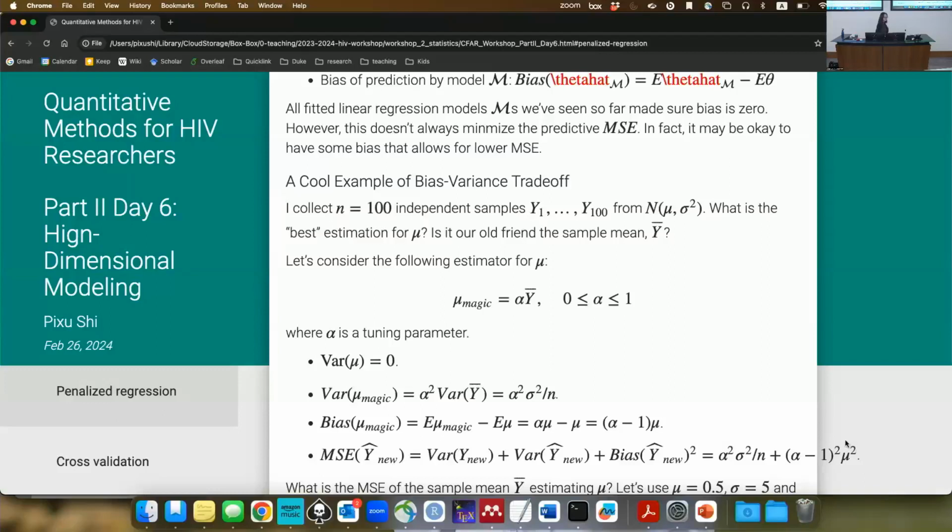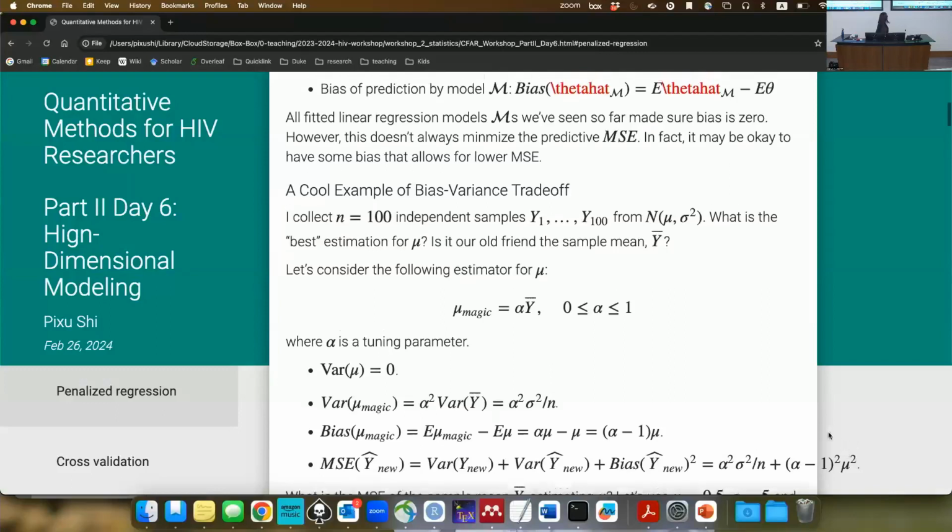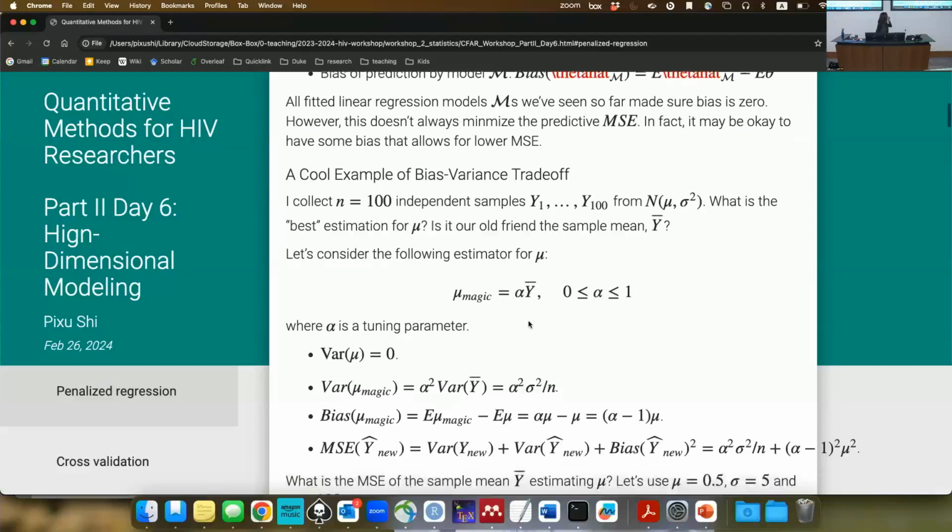If you guys are getting lost: what is alpha again? Alpha can be any number. So I can use half of the mean as an estimator. I can use the mean as an estimator. I can use zero as an estimator. It may be a bad estimator, but it's an estimator. And how does it compare to the bias? So if this is not 1, then this is going to be a biased estimator.